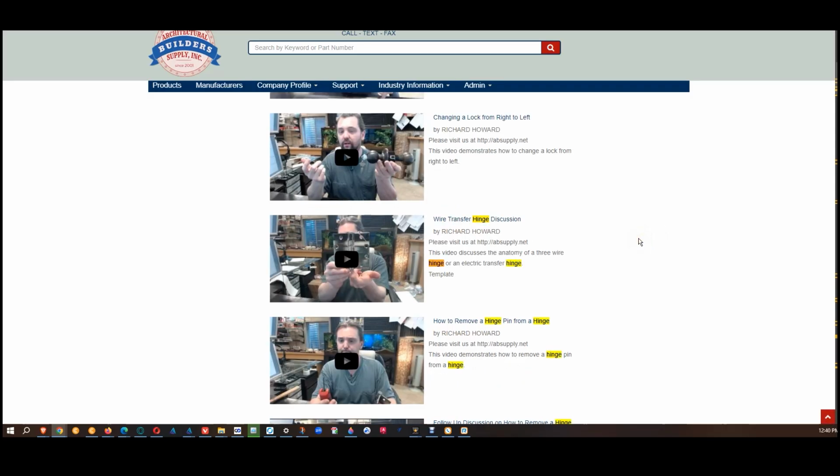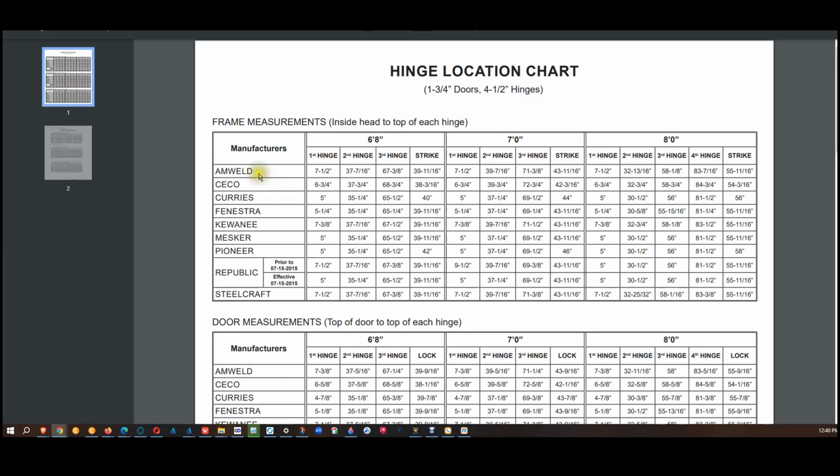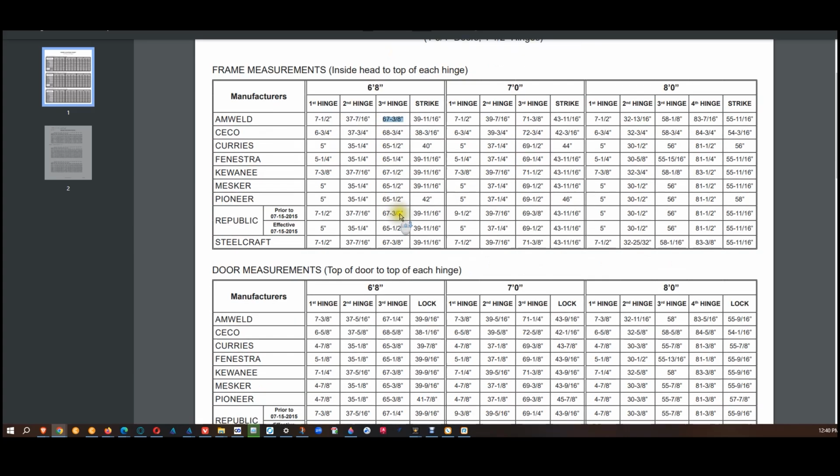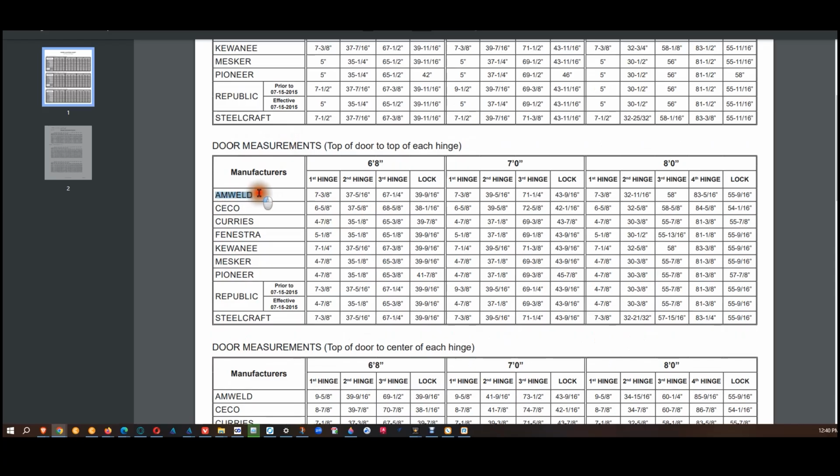Hinge location chart, Amweld, Kawani, Steelcraft, 6/8. If a 6/8 door is 79 1/8, which it is, 79 1/8 minus 67 3/8. Now wait, hold the phone. These are frame dimensions. Let's work on door dimensions. Let's just look at Amweld. You got Kawani. Out of business, out of business, out of business.